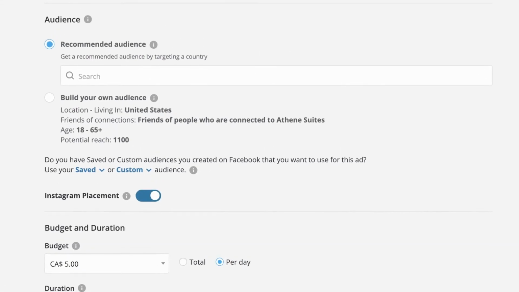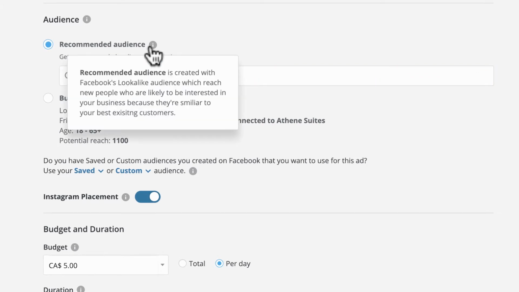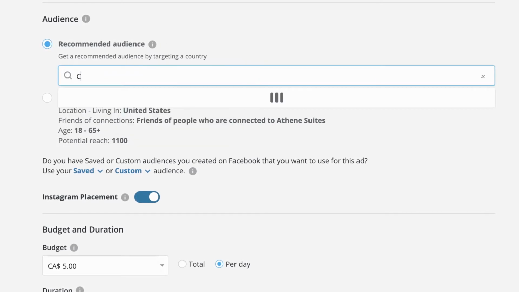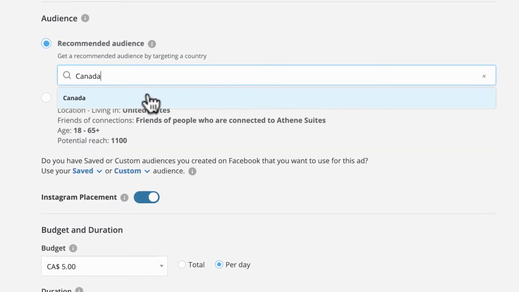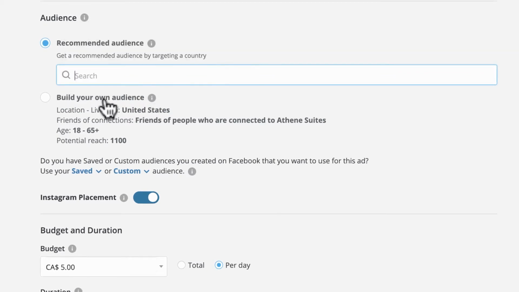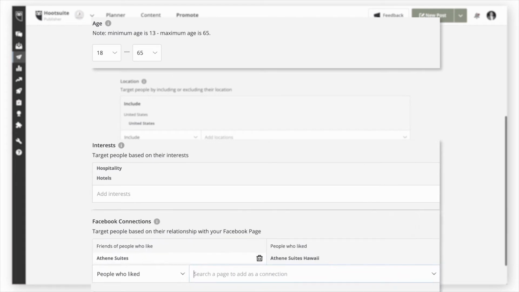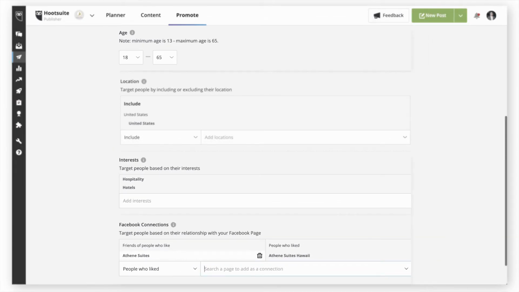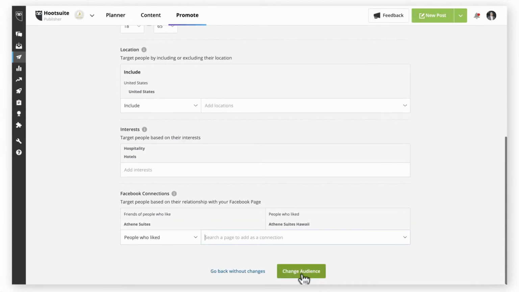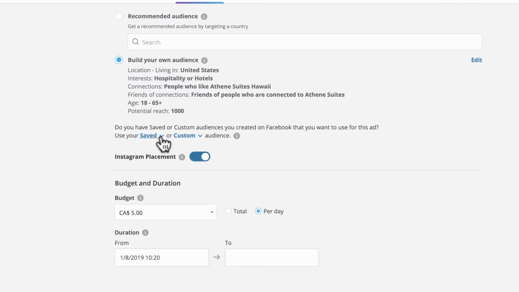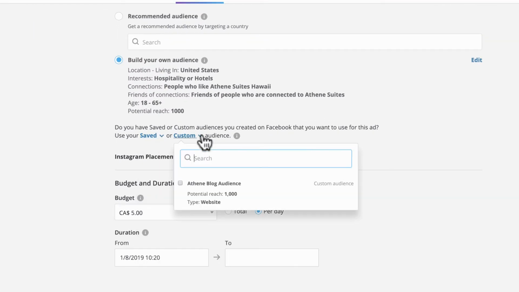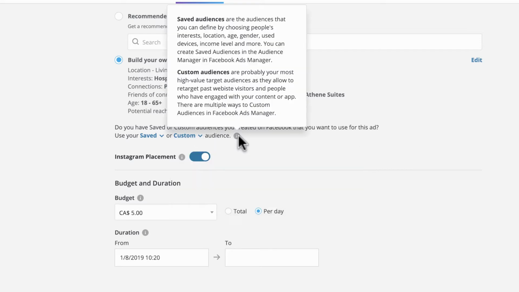Now, pick an audience type. With recommended, you specify a location, and Boost uses a lookalike audience. By contrast, Build Your Own Audience offers a range of targeting options including age, interests, and connections. If you already have audiences built on Facebook, access them with the Saved and Custom Audiences buttons. For more information about these options, simply hover over the tooltip icon.